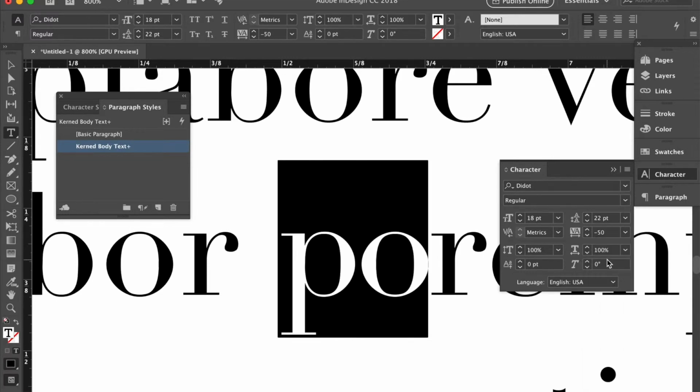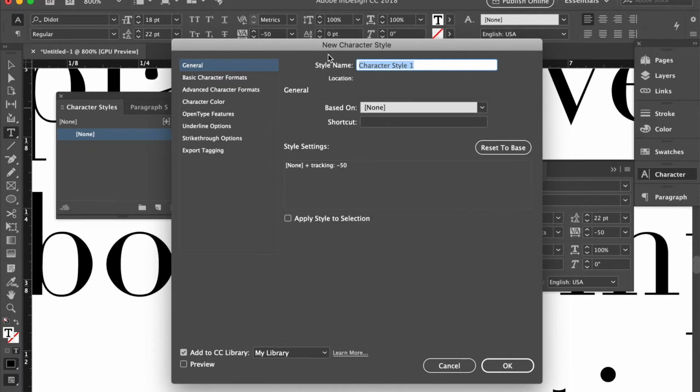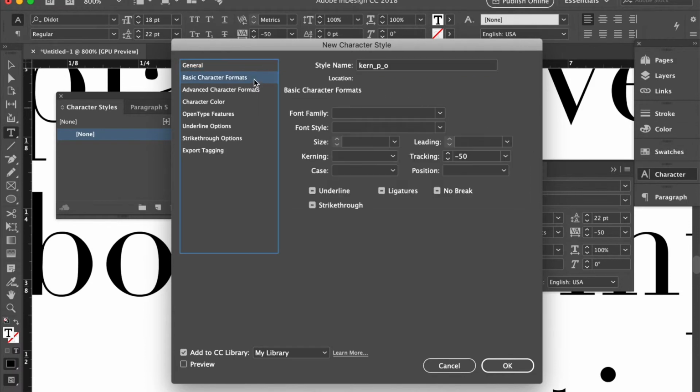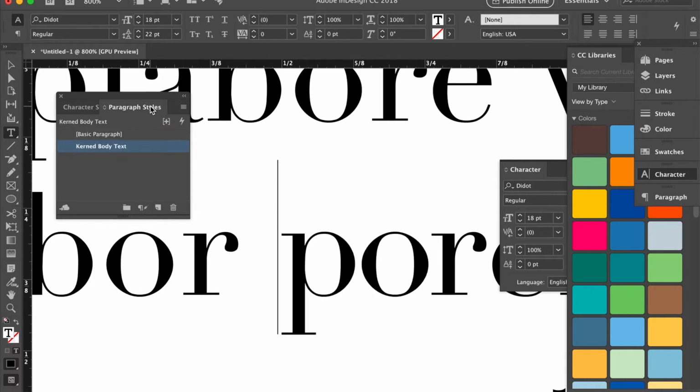That looks good. Now, I'm going to keep these two letters highlighted, and I'm going to go here to New Character Style, and I'm going to call it Kern P-O. All right? And you'll notice I'm not going to change anything here. The only thing that's actually in here is that tracking, and that's fine. That's the only thing I really want to apply, but it's set at -50. So I'm going to hit OK. Let's go over here now to our paragraph styles, and we're going to open back up that paragraph style that we created a few minutes ago.